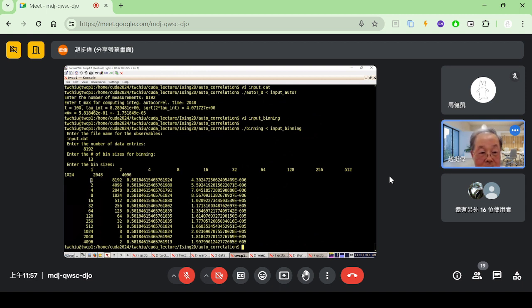So you see the bin size and the number of blocks, and this is the block average. The block average is the same no matter what. The mean of the block averages is always the same, no matter what the bin size and the block size. But the error is different.